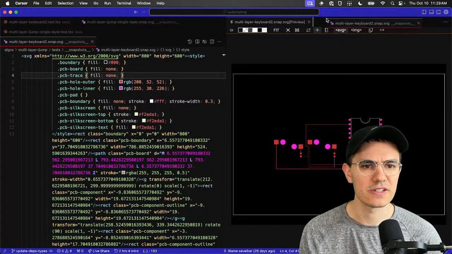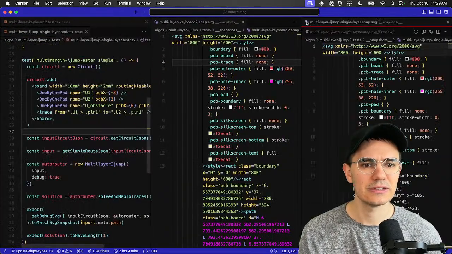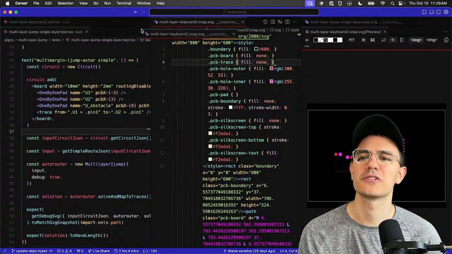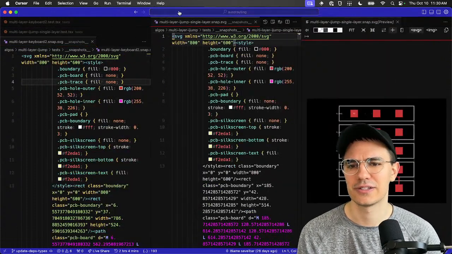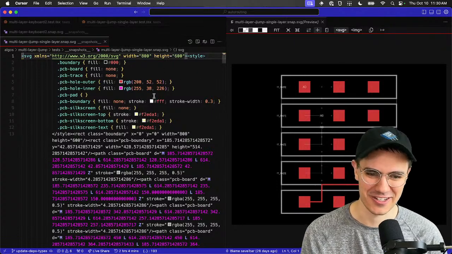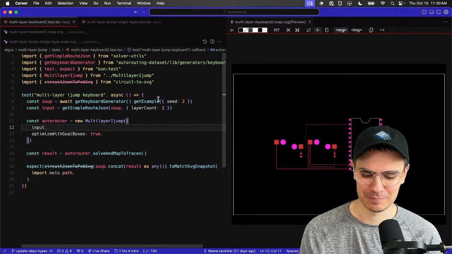Also, can I move these over here? Oh, it's so bad. Oh, this SVG viewer sucks so much. Okay. Oh, it's so bad. I might make a VS Code SVG viewer. I'm so annoyed by these. All right.